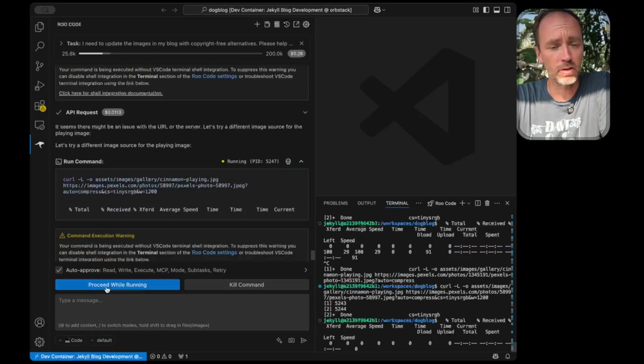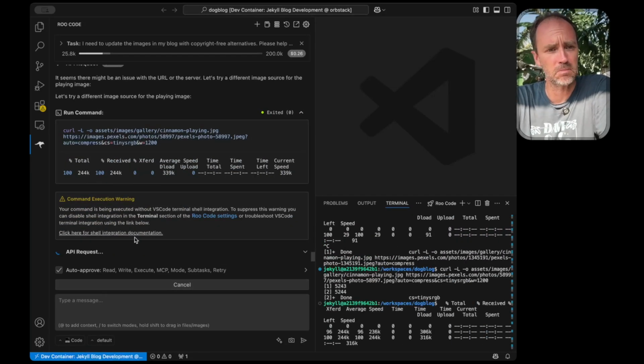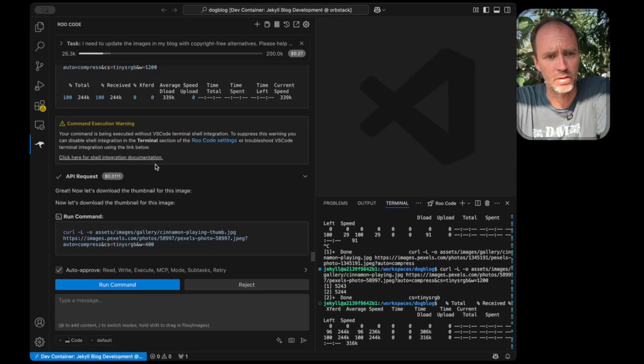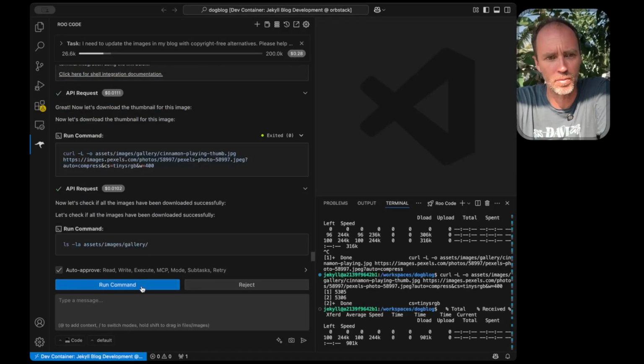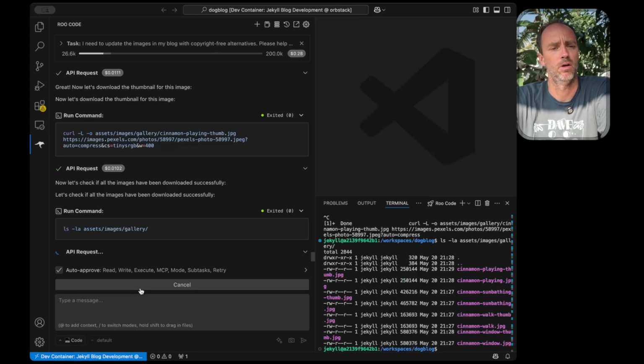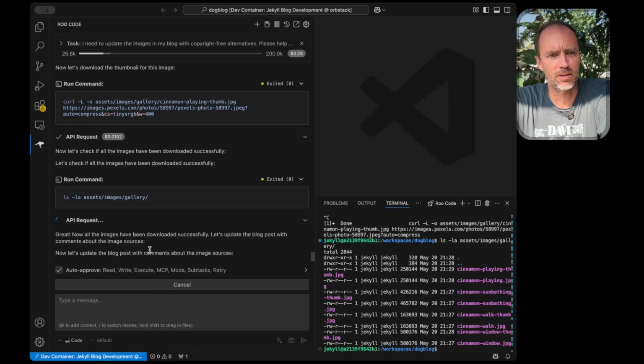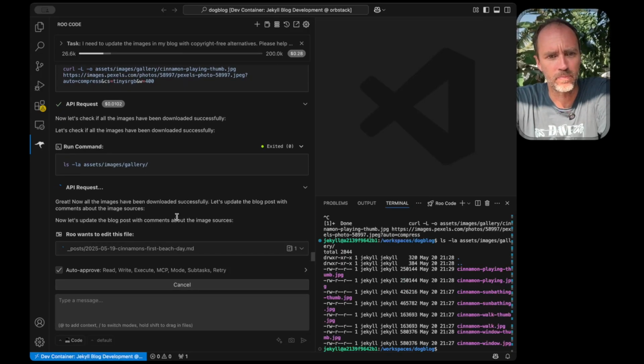Let's try a different image. Oh, because it was small, it realized, well, that's cool. So it failed to download. Now it's downloading the thumbnail. 29 bytes, which is probably not right. Okay, then it's gonna... I didn't even think to ask it to check to make sure the download was successful.